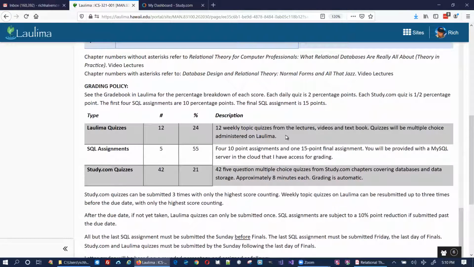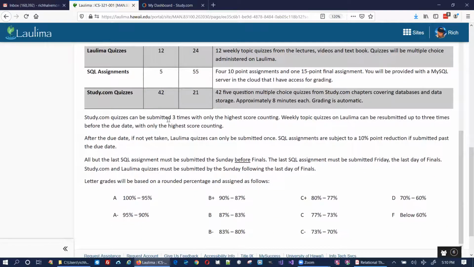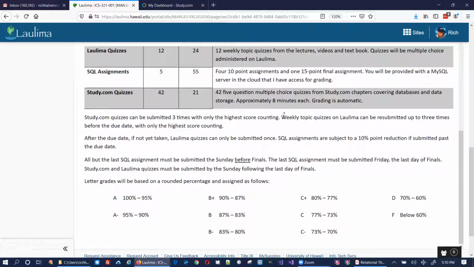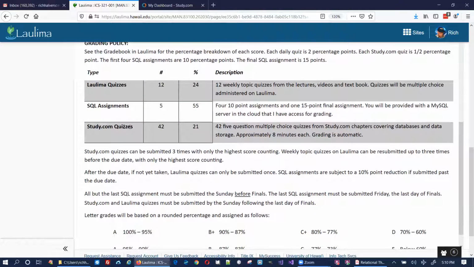For the Laulima quizzes, you will have 3 chances. Sometimes I'll give you 4, and in all these cases, the highest score is the one that counts. There's no real deadline on the study.com quizzes. You get 3 chances. Everything has to be done in time for me to submit my grades. With the Laulima quizzes, if you go past the due date, you still get a chance to take it, but I think you only get 1 chance. There's no points reduction.